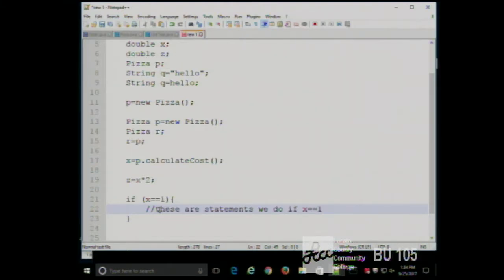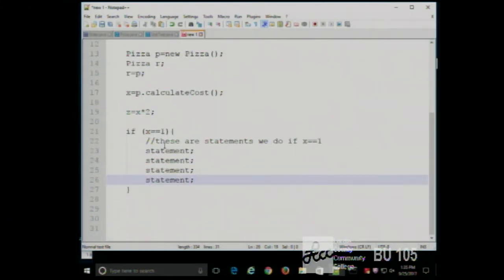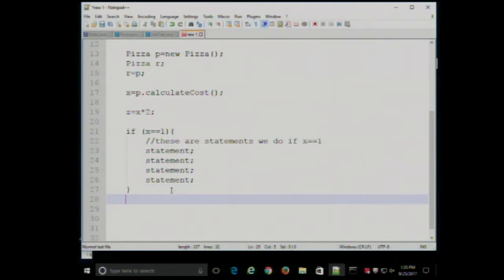All right? The brackets indicate a block of statements. And each statement would be followed by a semicolon. So I'm not going to put actual statements here. I'm just going to put the word statement. So if you had four statements, they're enclosed in that block. All four of these statements would get executed if that condition was true. We can also add an else that would do the statements we want to do if they're false.